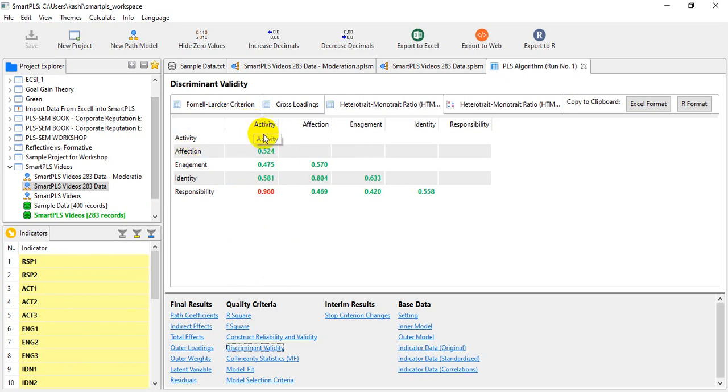If you look at our data, according to HTMT, responsibility and activity have values in red, because the HTMT value should be below 0.90, and in this case it's above 0.90. Smart PLS indicates it in red, which essentially means that, at least for these two variables, our data does not show enough discriminant validity.